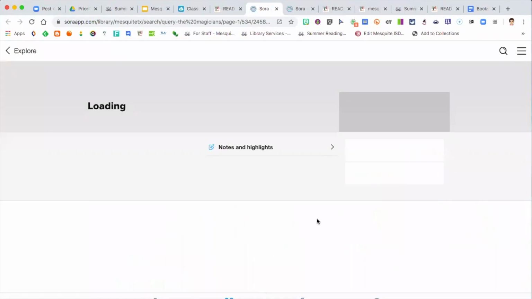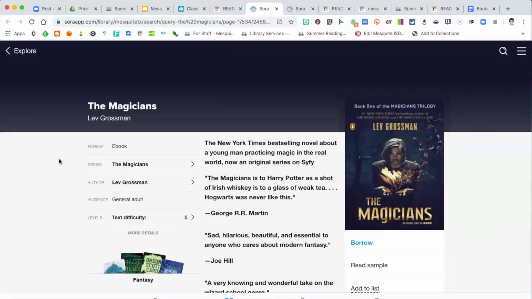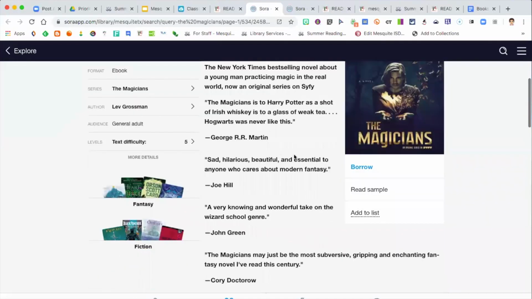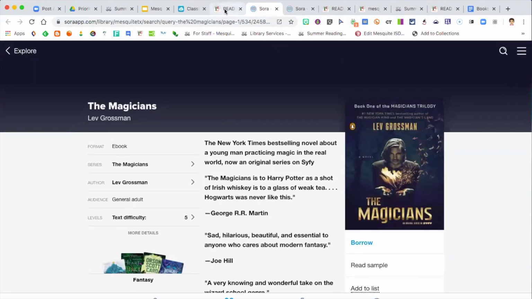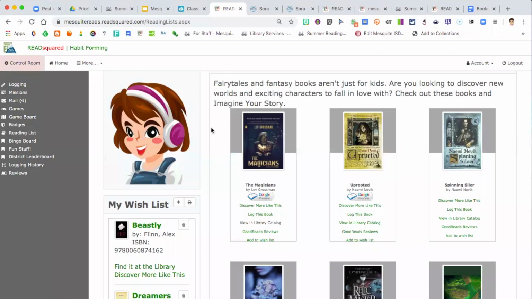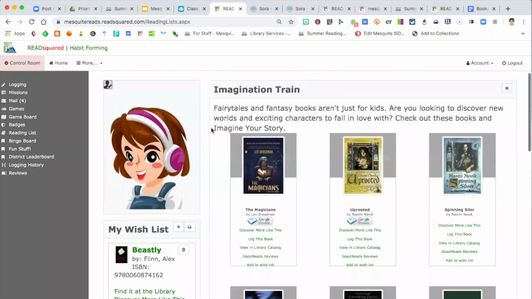Now for these, when I click view in library catalog, it's going to take me directly to that page in the digital library. So I can immediately borrow that book if I want to read it on my device. So that's how the reading lists work in the program, it'll take you directly in so that you can go ahead and borrow that book if it's available.